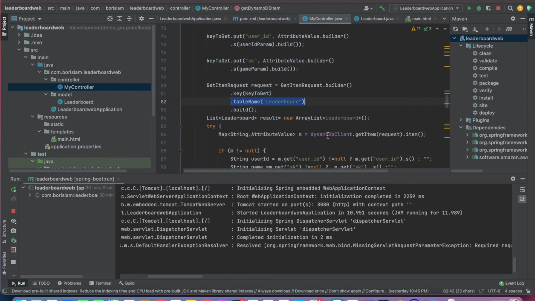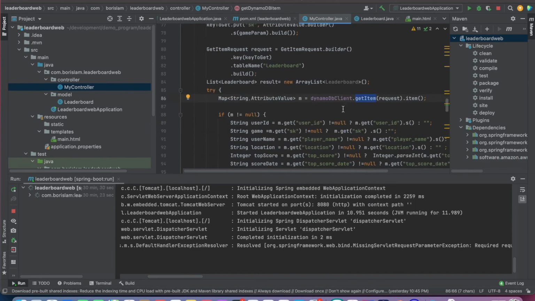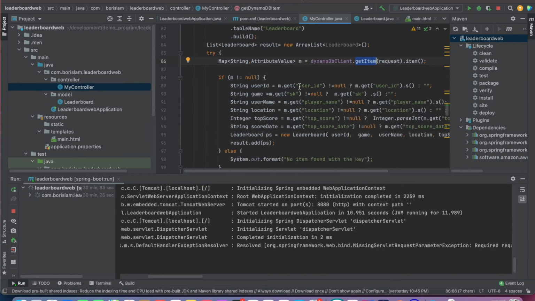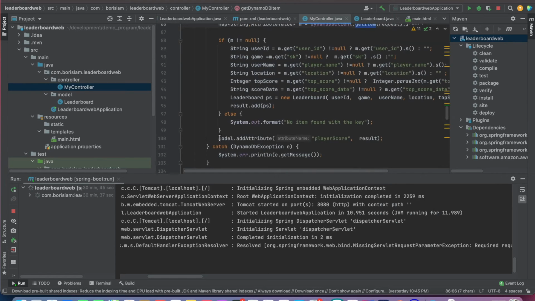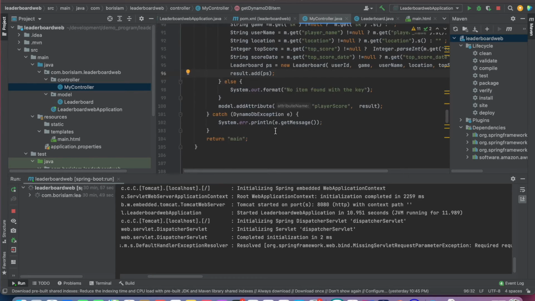We need to use the DynamoDB client. And this time we call the getItem method, which is different from the previous case. In the previous case, we called the DynamoDB client.query method, and this getItem method will return exactly one map. And also we need to do a conversion here. We need to convert the map into the leaderboard object. And finally, we need to call the model.addAttribute so that the view part, the main.html, can read this result.